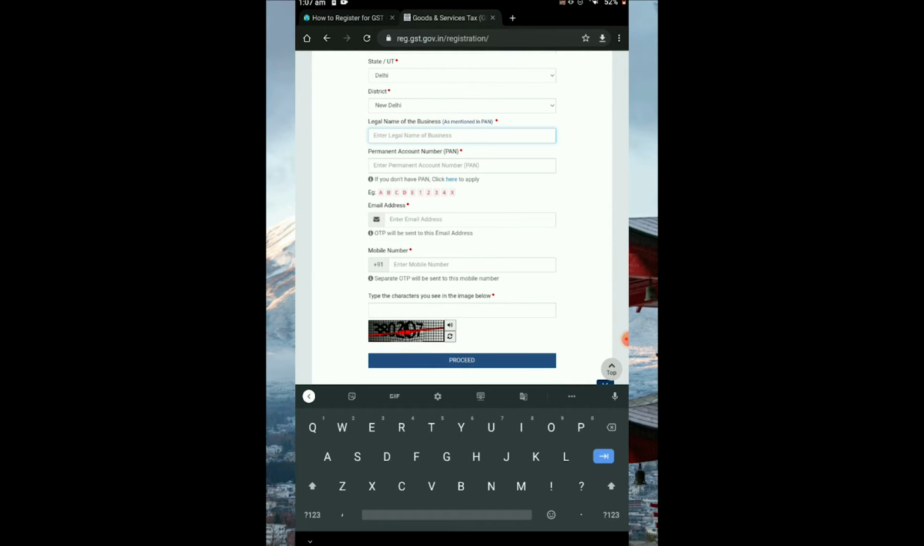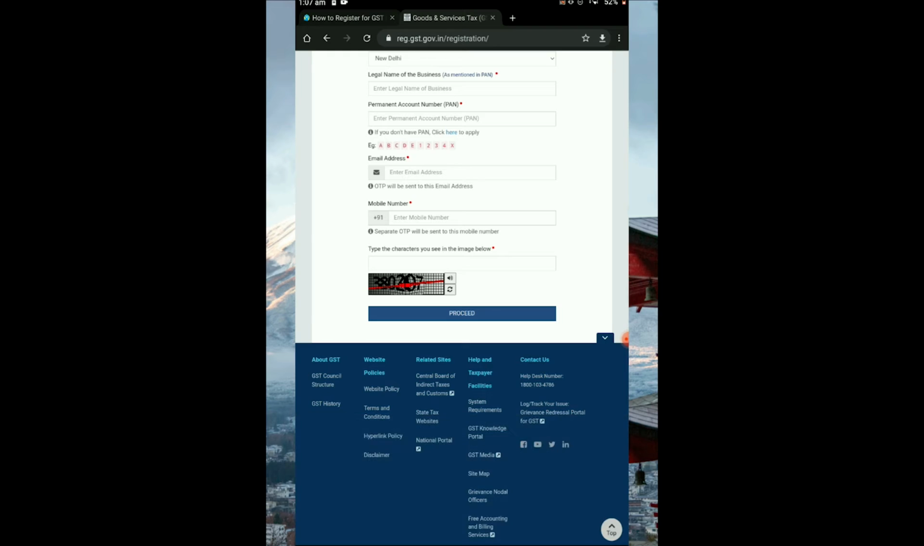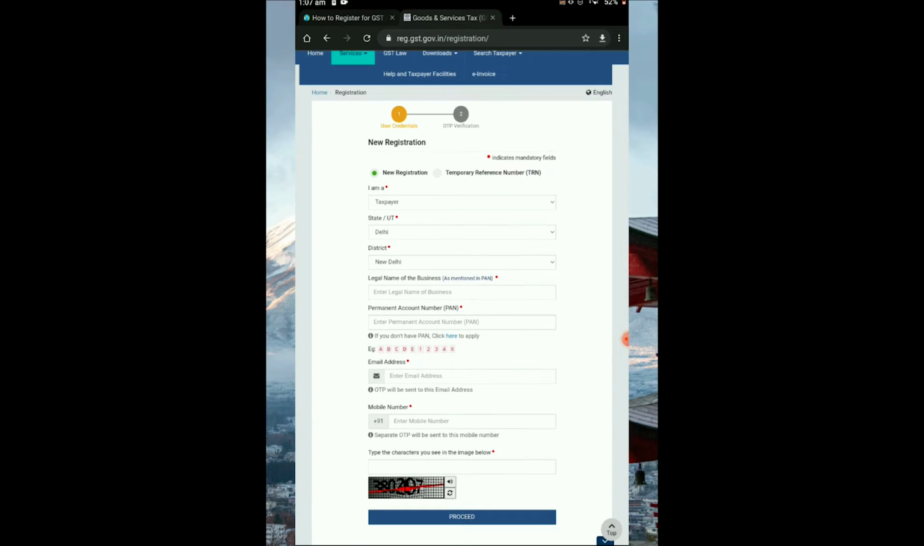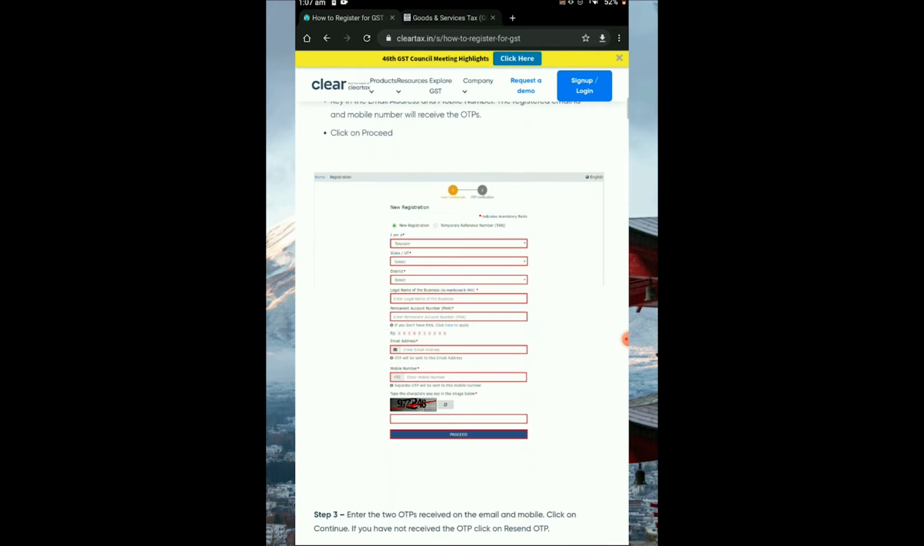For the email address and mobile number, you need to be sure they are correct, because after this process you will get OTPs on both, which need to be verified subsequently. Then you add the captcha and click on the proceed button. So this is part A of the GST registration form. Okay, so we have reached here.